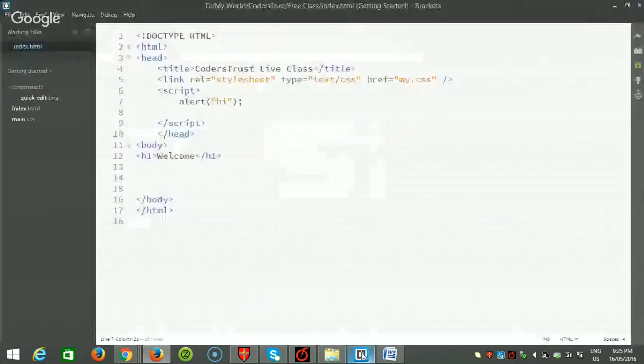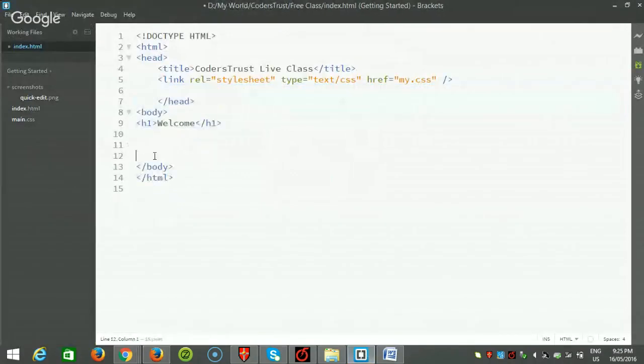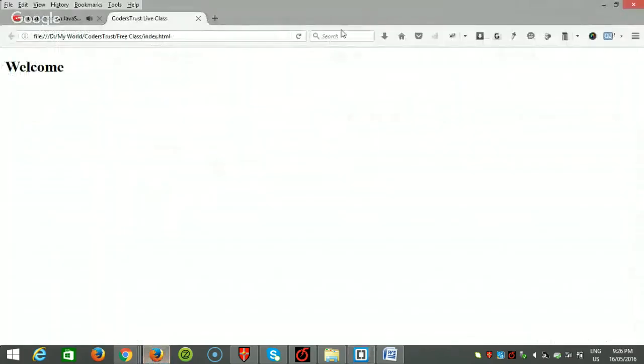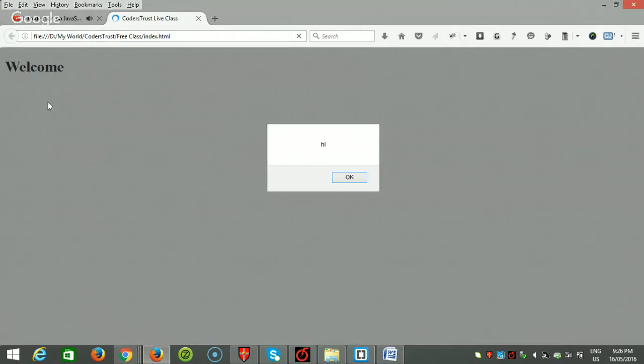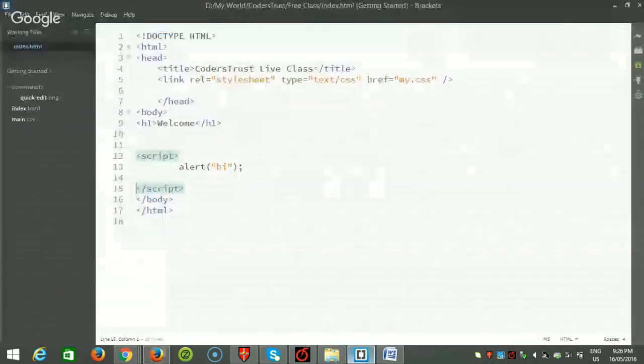But when we use this script at the end, just before the body ending tag, what will happen? Let's see. Yes, you can see the welcome is already loaded. That means the content of the HTML file is loaded, and it does not wait for the JS. So it is a more efficient way to use JavaScript.